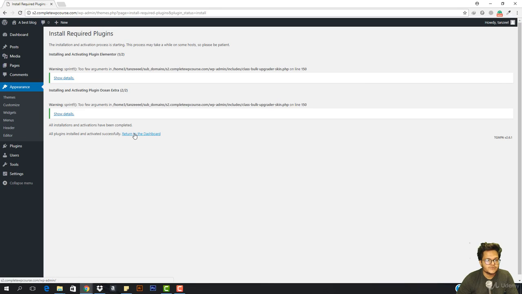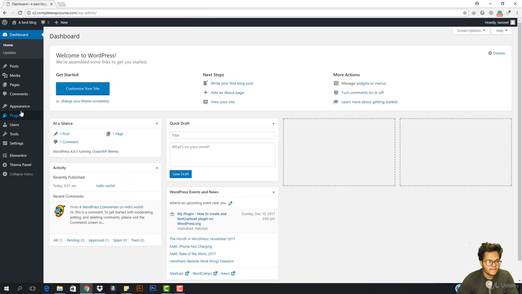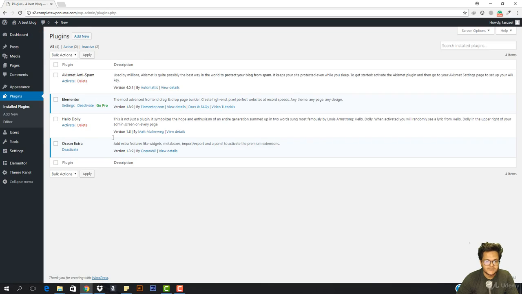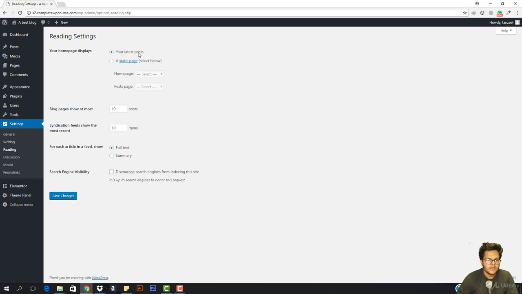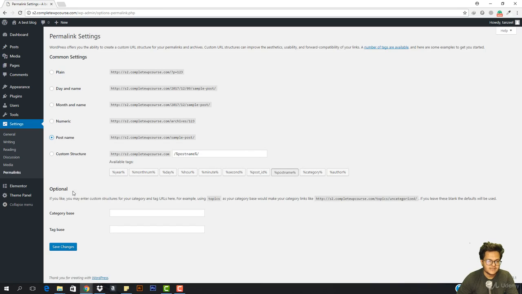Okay, I want to go to the dashboard and let's go to the plugins right here. You can see these plugins are also activated. So there we go. What we want right now is to go to the discussion tab right here, or the reading tab, and we want to create these home pages. We will create that later on, but first let's come to the permalinks right here and select the post name. Let's hit save changes. And there we go, we are done.